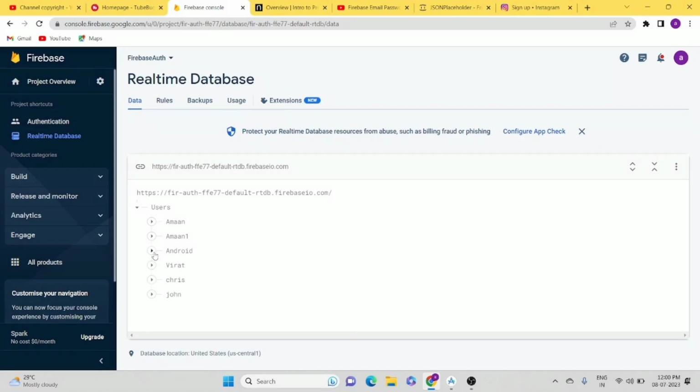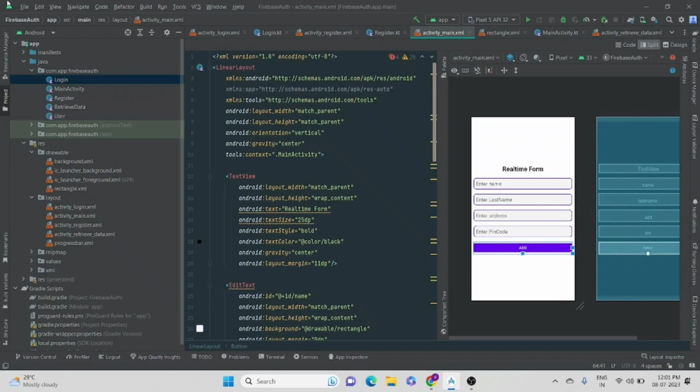So let's move on to the coding. Okay guys, now we are going to Android Studio, and in Android Studio I will create an app, and in this application only I will perform all the four activities. So let's create the first one. In this video we can see how to add the database in real time.